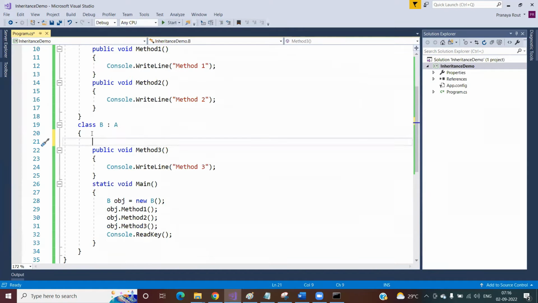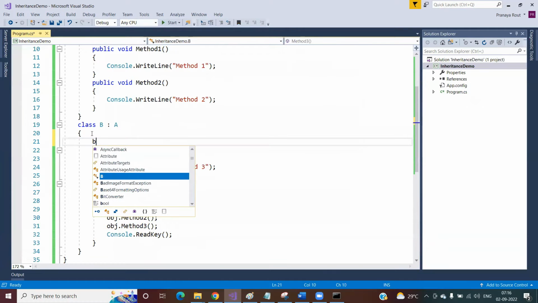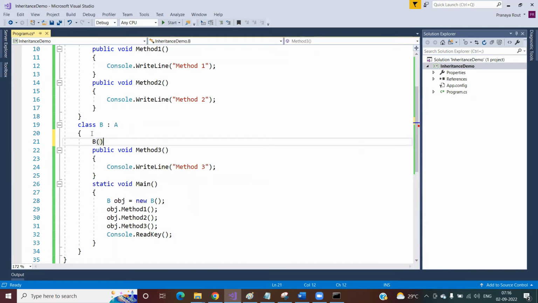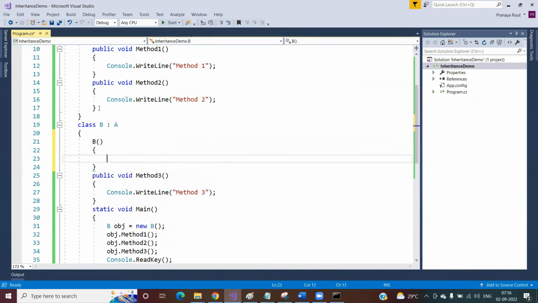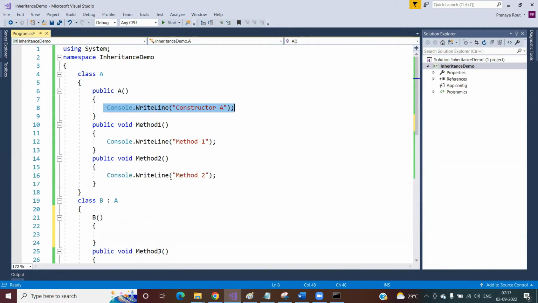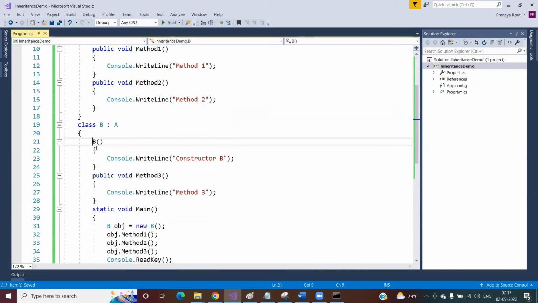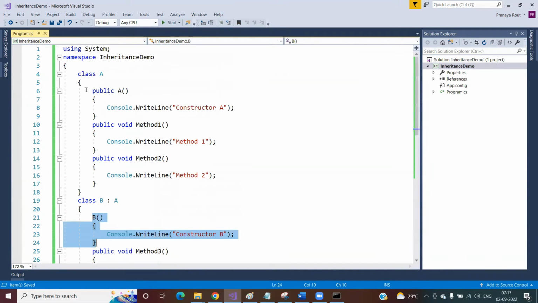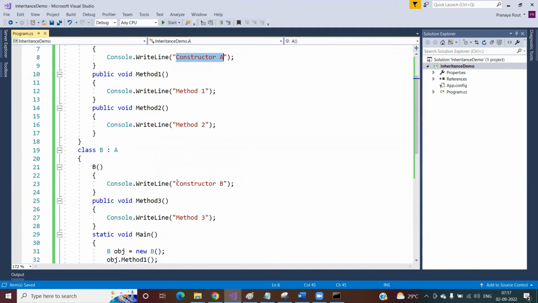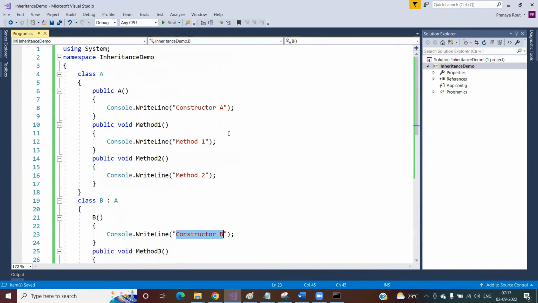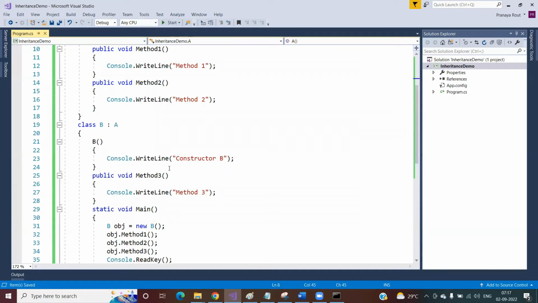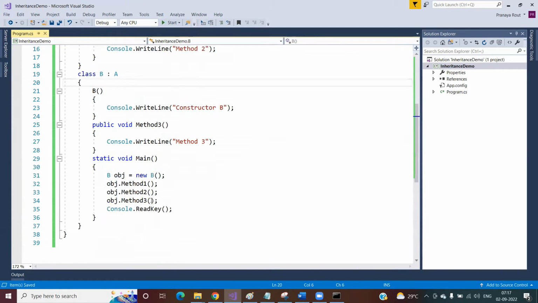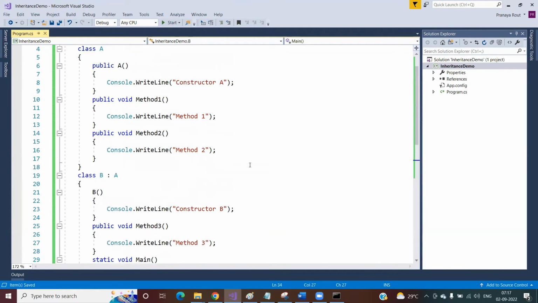Now I'm declaring the B class constructor, and writing constructor B. In this case, before executing this constructor, the parent constructor statement should be executed. That means first it will print constructor A, and then it is going to print constructor B, and then the methods in the order in which you are calling them.